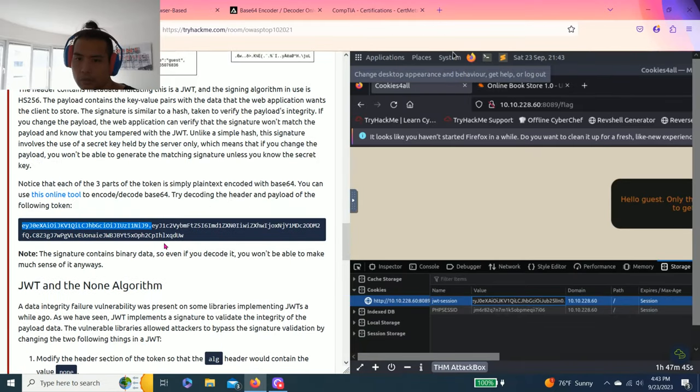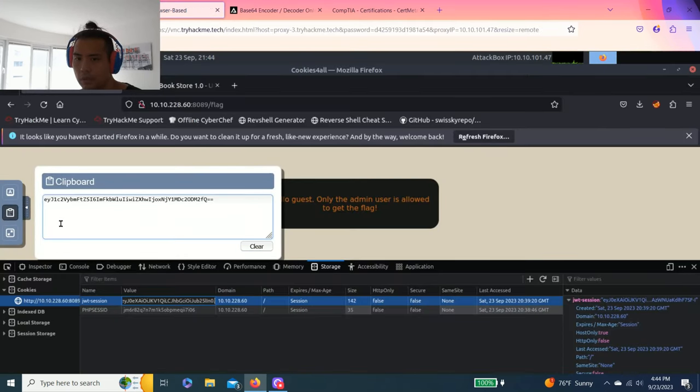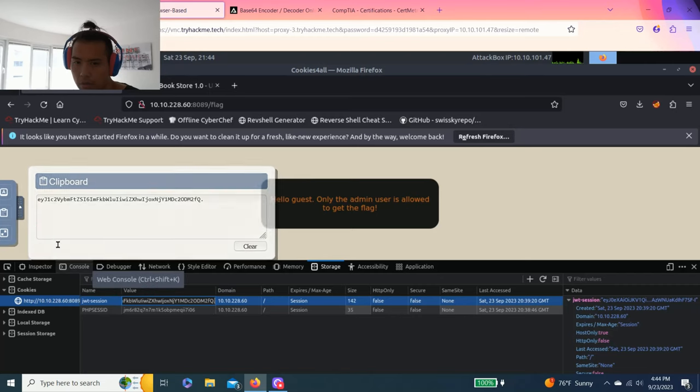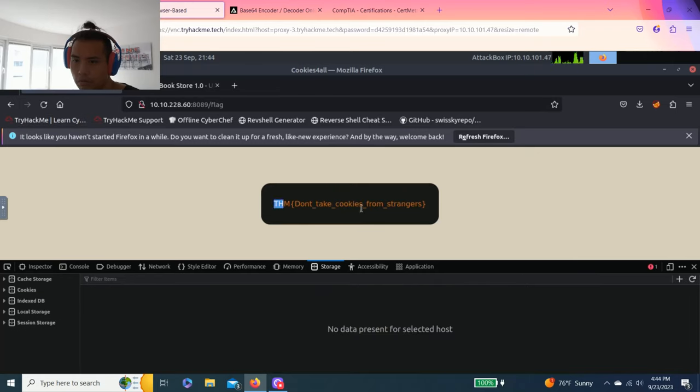header, so the payload now, which is this one. Try again, decode, so guess, copy this, encode, and delete guess, and put admin. And you got the output of base64, so you copy, paste in the clipboard in the attack box, delete two equal signs, put a period, and that should be it. Okay, so this should work when you refresh it. And that's it, guys. Teach and don't take cookies from strangers.